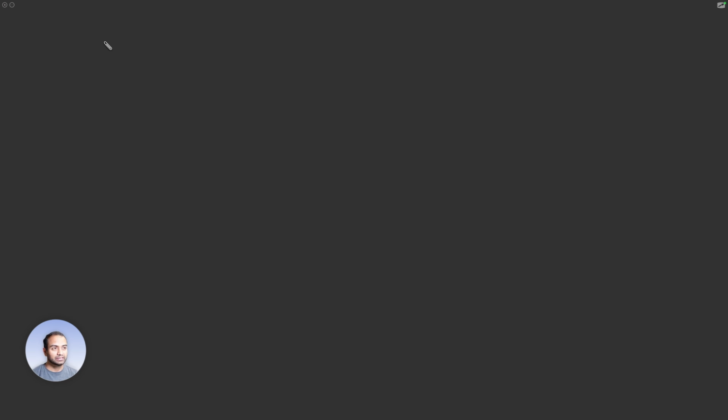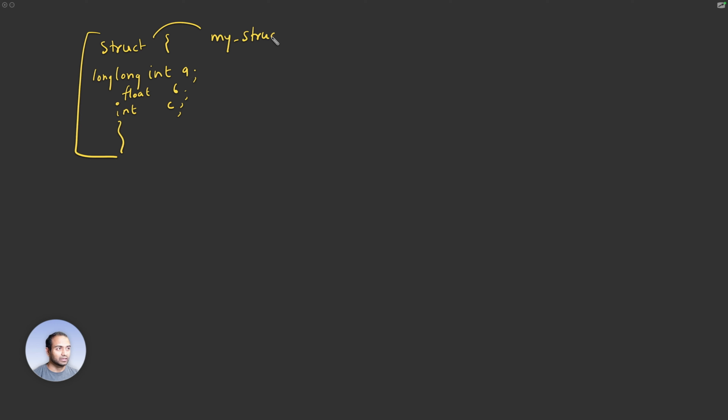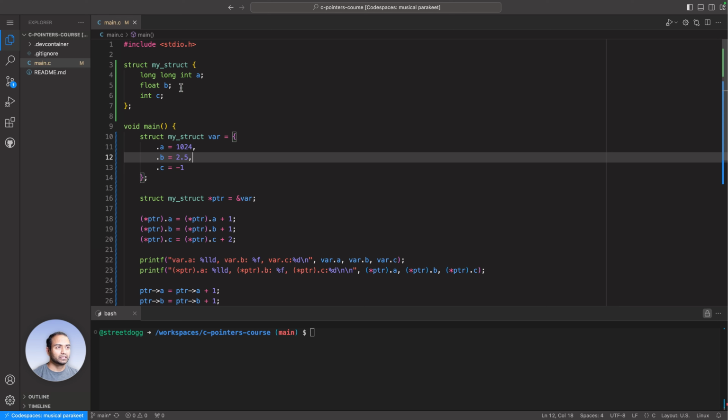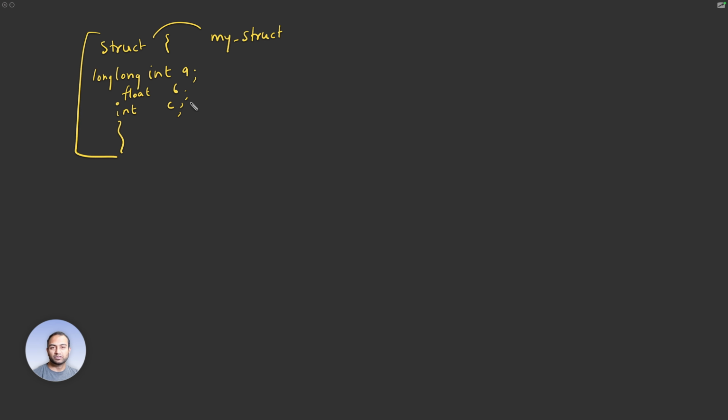So the idea is that we need some sort of a struct which has elements within it. In this case, I have taken a long int, then followed by a float, and then followed by an int, right? So I suppose these are the elements, and we'll see that in the code as well. But the idea is that we have this struct now, and I call it my struct, right? Let's quickly confirm that. Yes, it's my struct. Okay, all of this is correct.